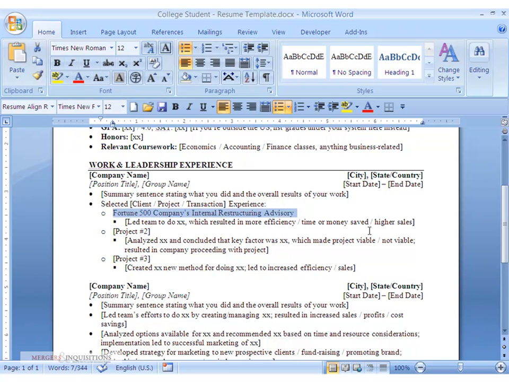You should avoid naming specific company or client names here unless it's for a transaction that has already been announced and is publicly known. It's just a bad idea. Just avoid doing it and describe it by industry. So technology company, pharmaceutical company, manufacturing company instead.